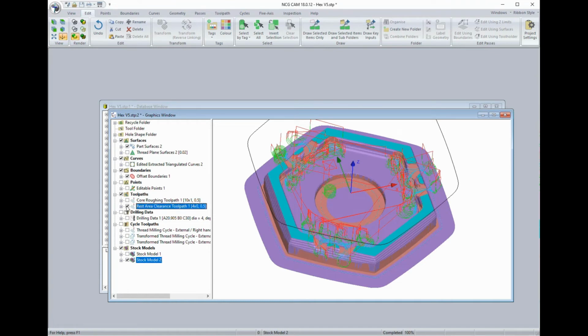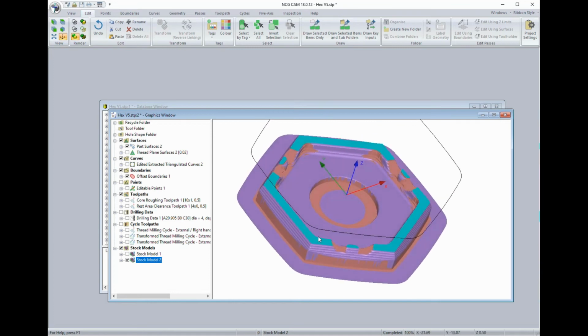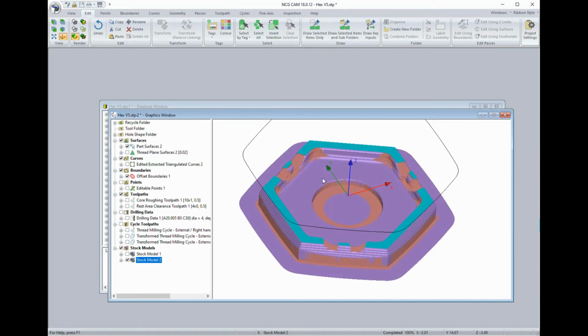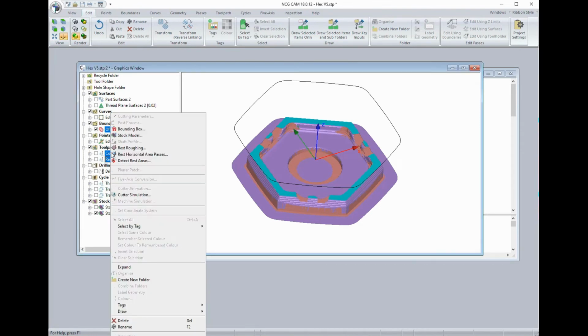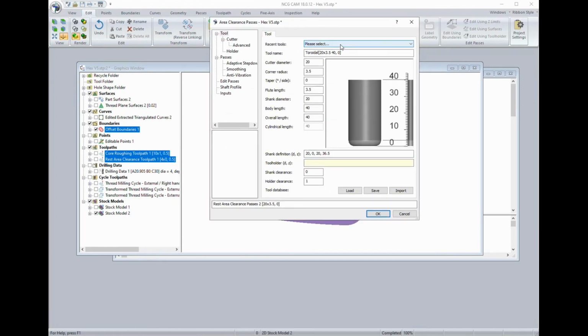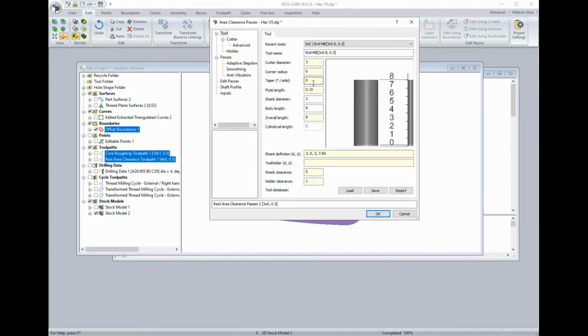So what you can see now is it's nearly done. There's probably a bit more in these corners that's going to be dug out, and we need to do another roughing to cover up this area with a smaller cutter. So we use a 3mm end mill for that.